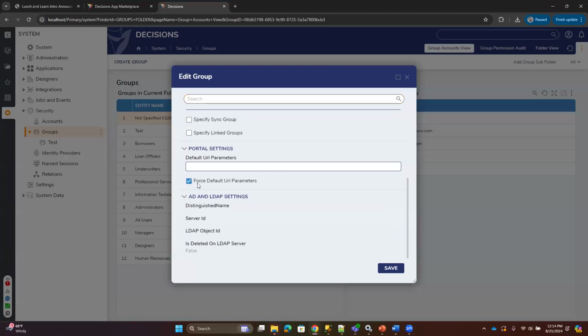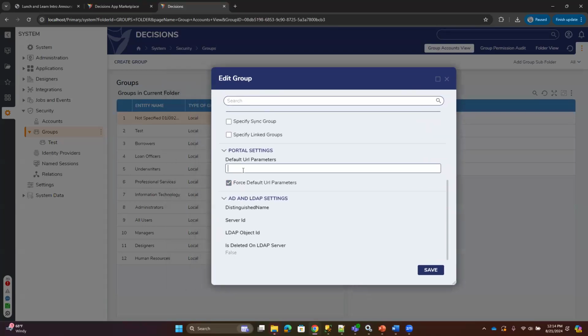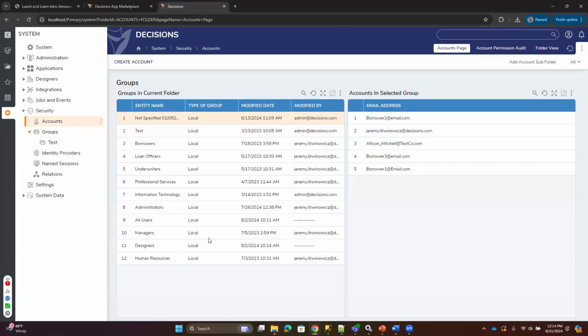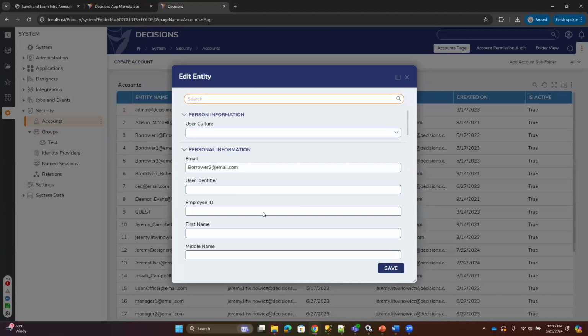You can force default URL parameters. I think it is on both the account and the group level as well. So in addition to that, you can force default URL parameters onto a user, saying like Chrome equals off, for example. And so I can force any users within this particular group, or if I want to on an account, I think I can do it on accounts as well.